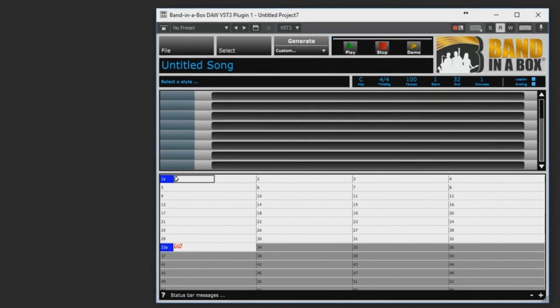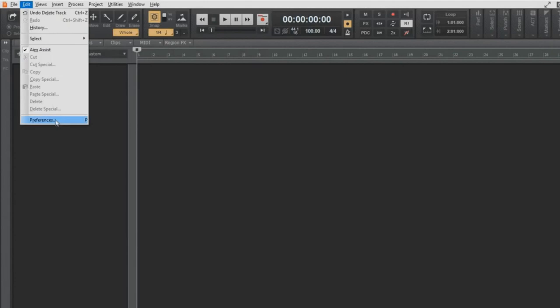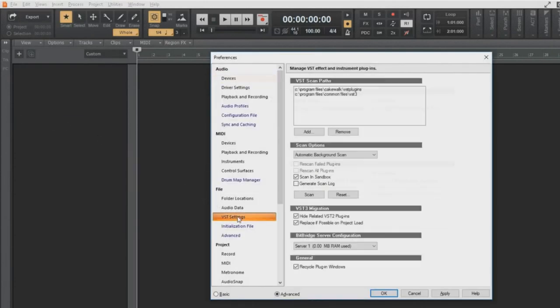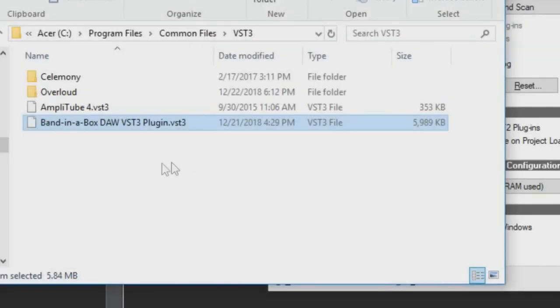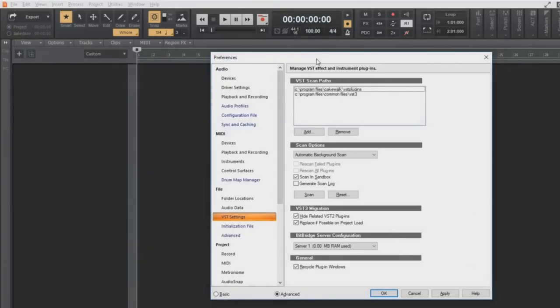If you've installed it and it doesn't show up, here are a few things you can look at. Go to Edit, Preferences, and VST Settings. The VST scan paths should have C, Program Files, Common Files, VST3. If it doesn't, you should go to Add and add that path. You can also double check to make sure that location actually has the plugin. If it doesn't, you can try installing the plugin again, and then once added, if it's still not there, you could try pressing Scan. As I mentioned earlier, this setting hides the VST2 plugin if you installed that.